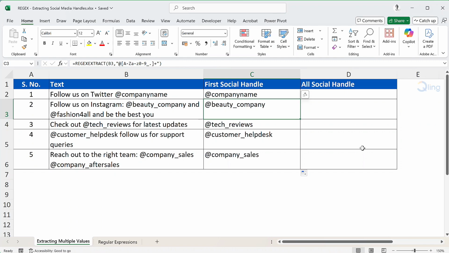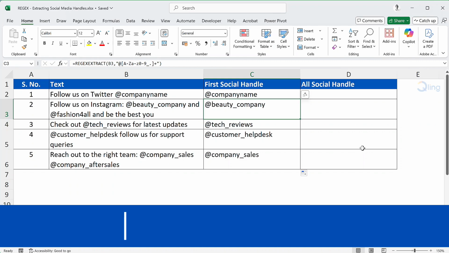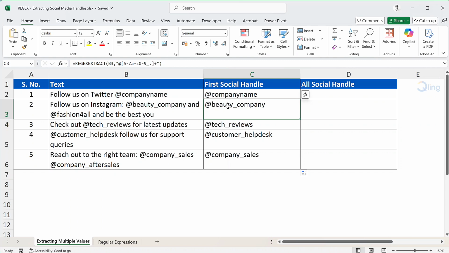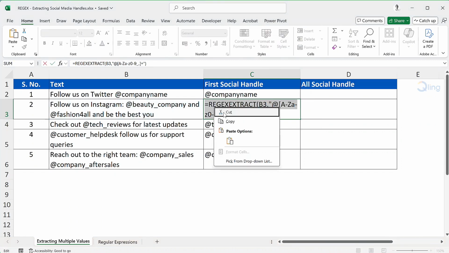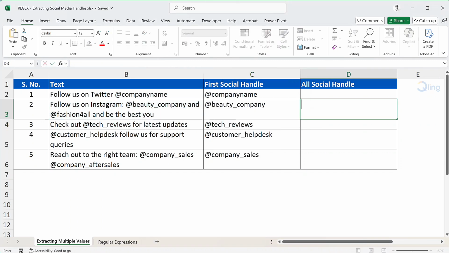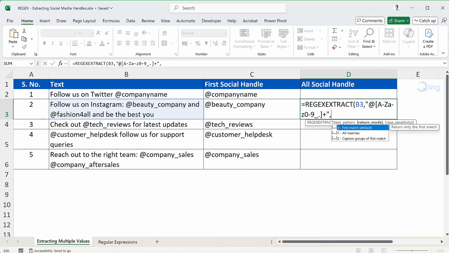There are 2 ways in which you can extract the handles. In the first way, you can extract all handles in different cells in Excel. I will copy the formula for serial number 2 and paste it in cell D2. As I edit the formula, I see a third parameter, return mode. Here one of the options is to return all matches. If we don't select an option explicitly, then it returns the first match by default. But for now, I will write 1 to return all matches.